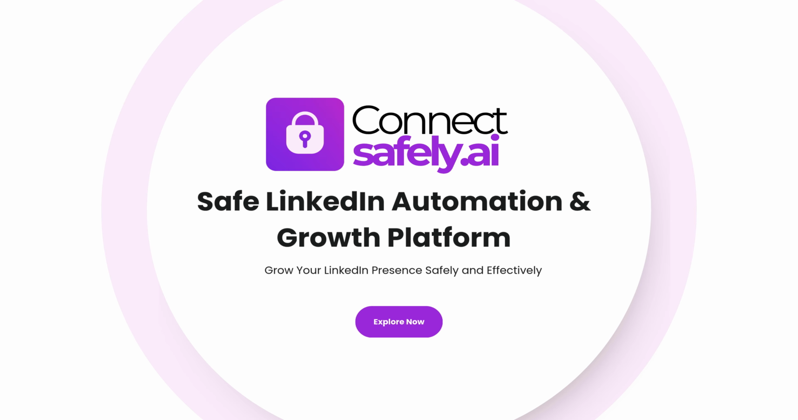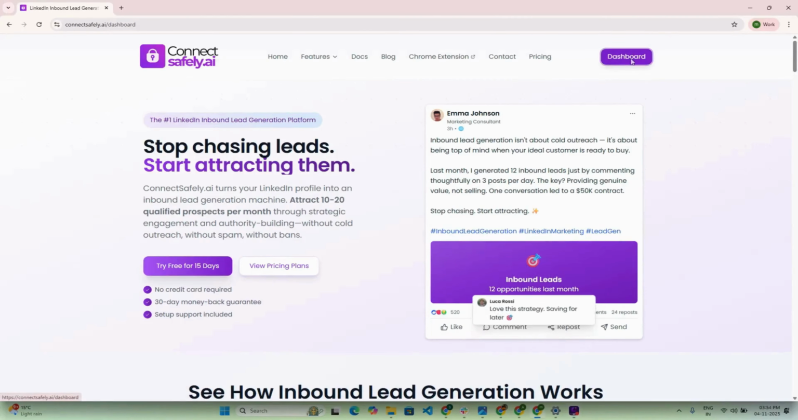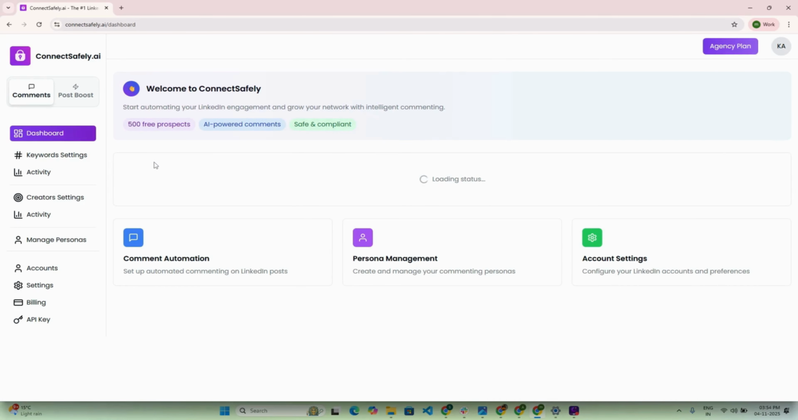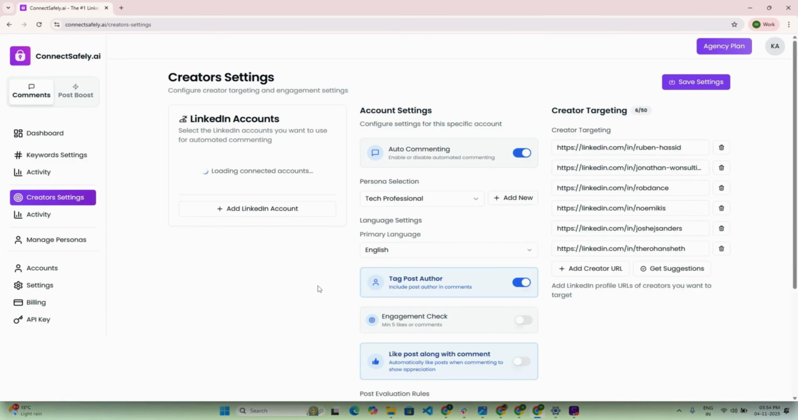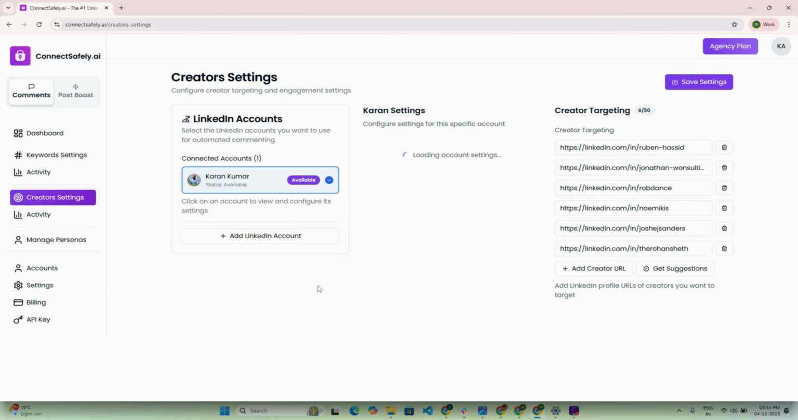In this video, we'll show you how to set up creator targeting settings in ConnectSafely.ai. Start by visiting your ConnectSafely.ai dashboard, then go to the Creator Settings section. Here, you'll see several options to customize your engagement.